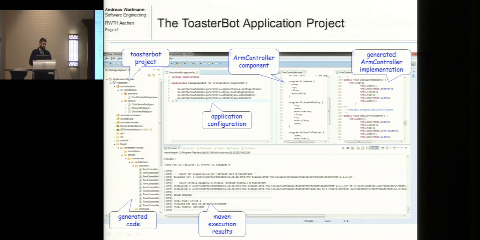I've already mentioned this application configuration. Models you need to specify in your application project. Now we look into this ToasterBot application project. If you want to look it up, there's a video on YouTube where we actually make it run. Here we just look into the project, and we will see that we have this application configuration model, which basically selects for generators the qualified names, the gray blobs from before, and we will look into our component models.